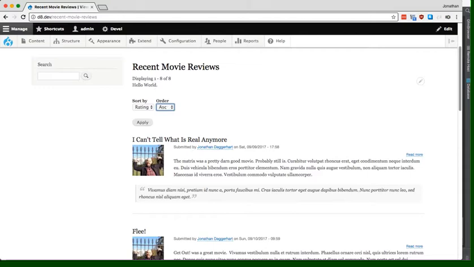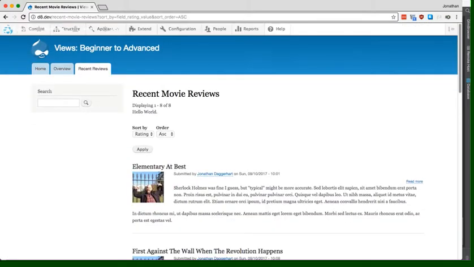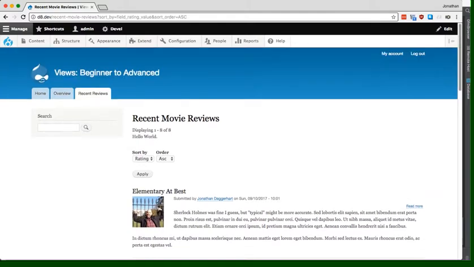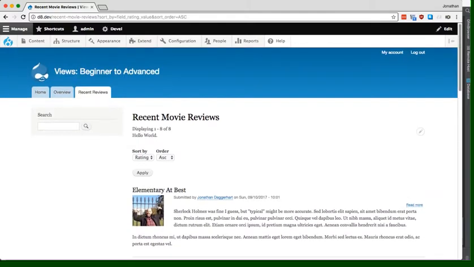If I change it to sort by ascending and hit apply, then we should see the worst review first, which I don't remember what it was. Sherlock Holmes, the movie. It was a 3. So there we are. We've exposed the ability to sort a view on this page. And you can expose sorts and filters on any view, generally. Page and block, I guess.